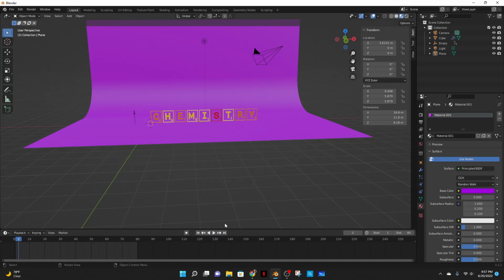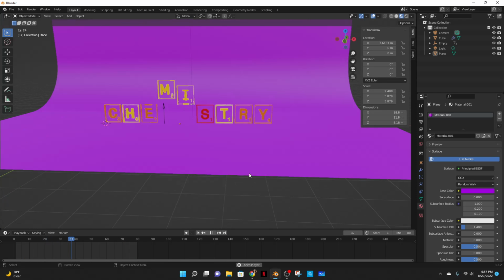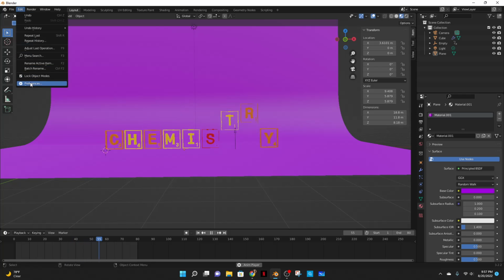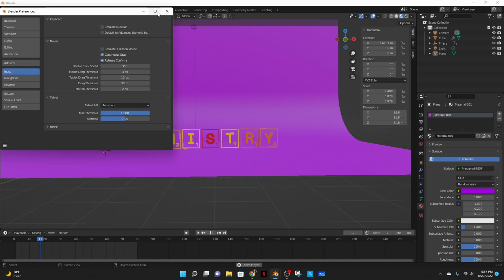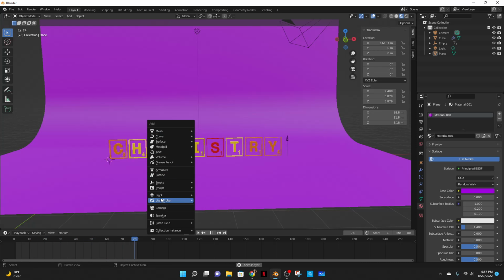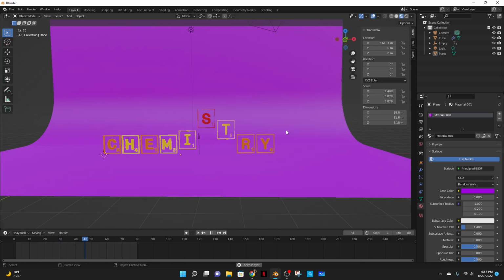In order to do that, I'm going to do Control Alt Numpad 0. If you don't have that, you go to Edit, Preferences, Input, and you make sure Emulate Numpad is on. If it still doesn't work, then just do Shift A because you probably don't have a camera, and just add a camera right over here. So I'm going to do Control Alt Numpad 0.